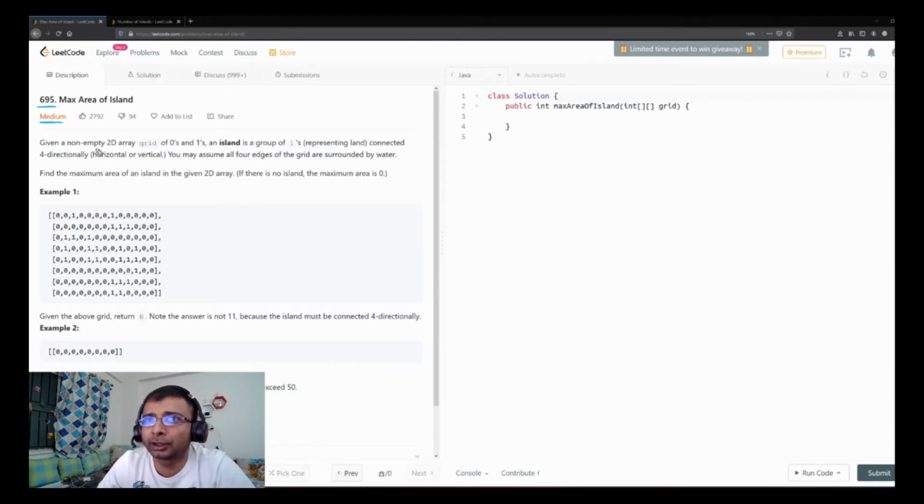So given a non-empty 2D grid of zeros and ones, an island is a group of ones representing land. So we are given a 2D array wherein we have zeros and ones. 0 represents water and 1 represents the land. Connected 4 directions, horizontal and vertical. So we can connect them horizontally and vertically.